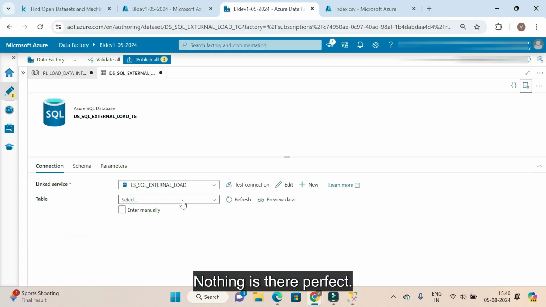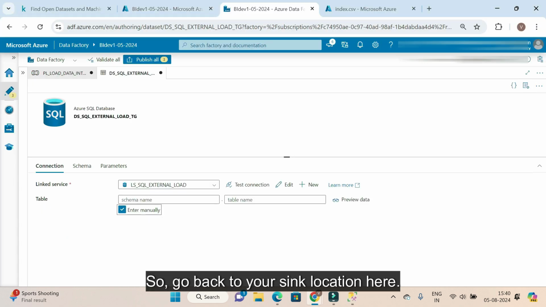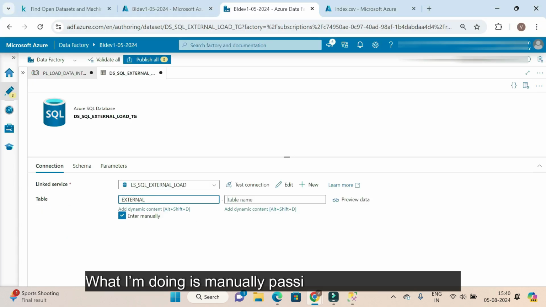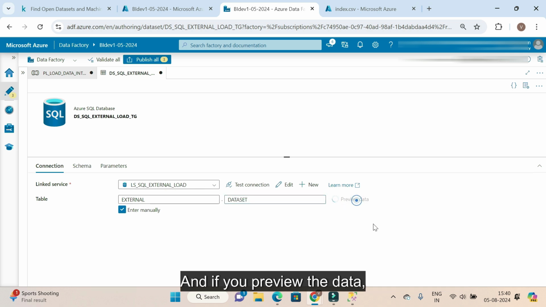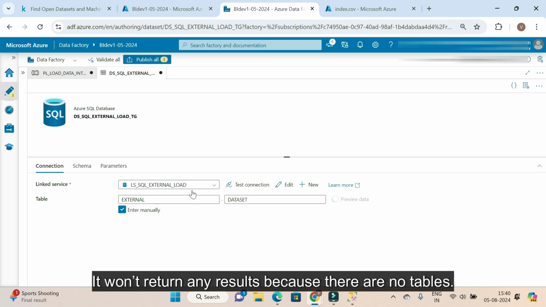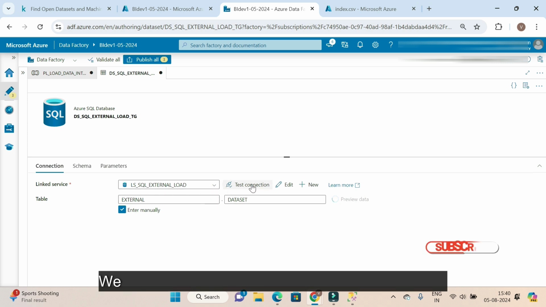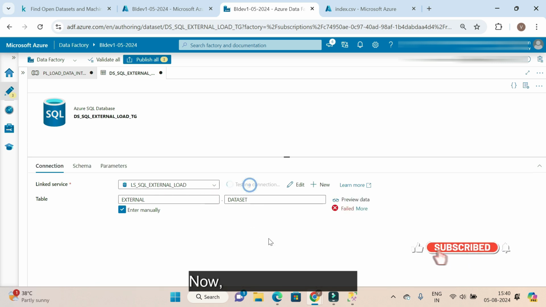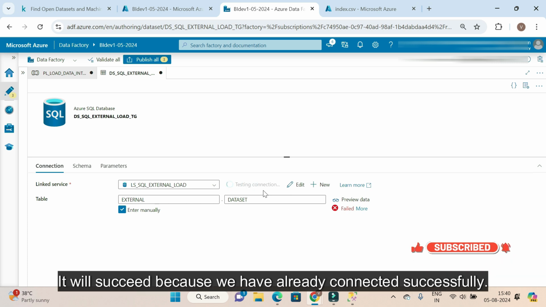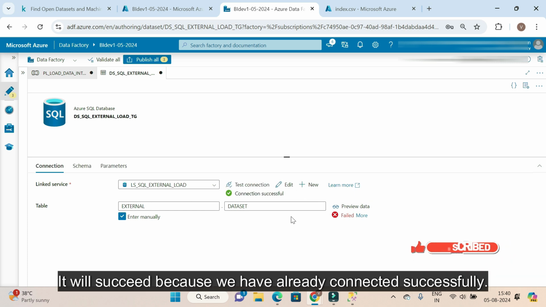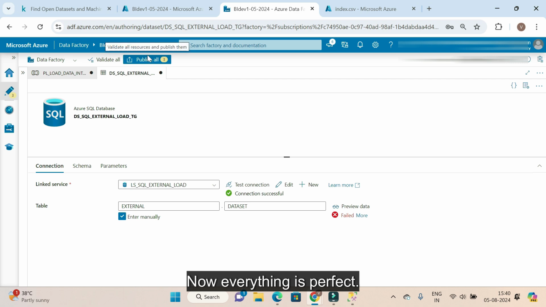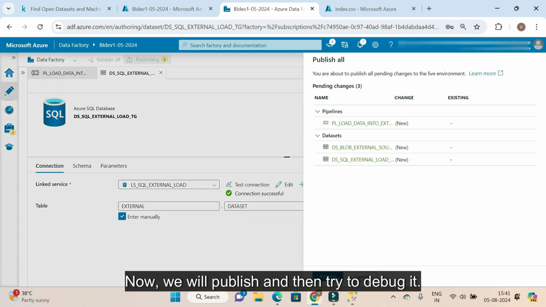Nothing is there, perfect. So go back to your sync location here. What I'm doing is manually passing the external dataset. If you preview the data, it won't return any results because there are no tables. We already verified that there is nothing there, right? Test the connection. It will succeed because we have already connected successfully. Now everything is perfect. Now we will publish and then try to debug it.